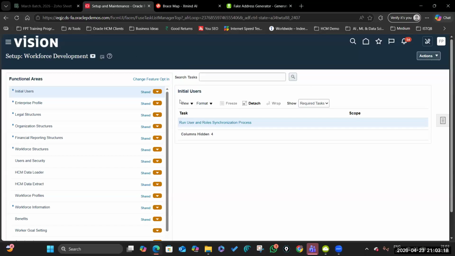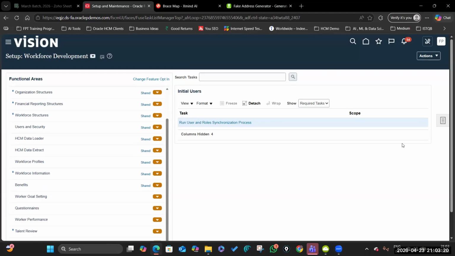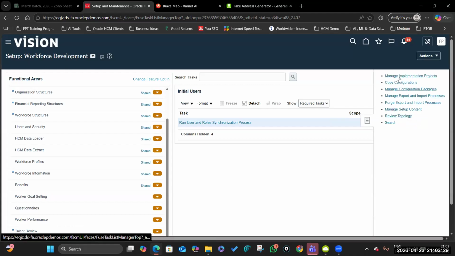So again, we have to change back to the classic UI only, because Redwood UI is not that useful here. Most of the transactions we are still doing in the classic UI, because this is completely not an end user UI. This is an implementation consultant UI. Redwood is mainly for the end users like employees and managers. For implementation consultants, the classic UI is still better than Redwood. Anyway, we will see how to connect that in a future class.